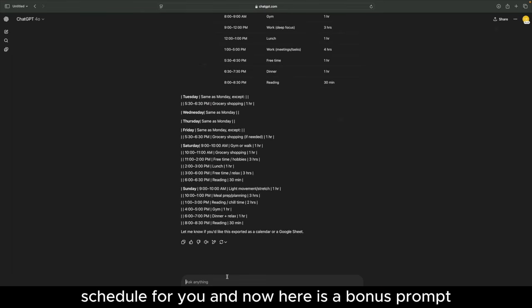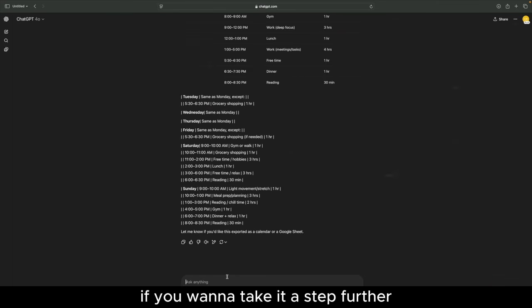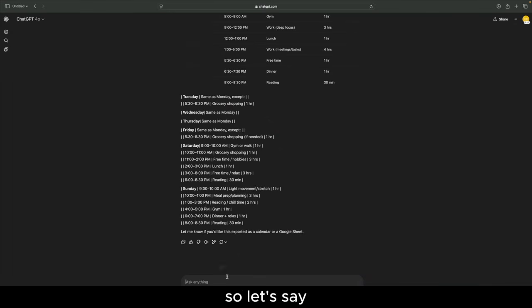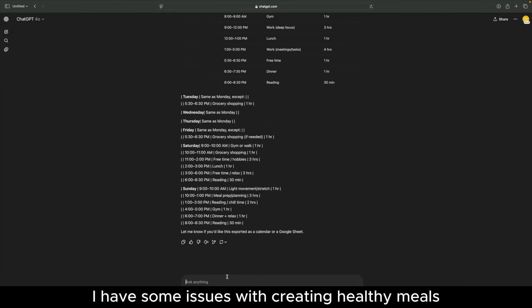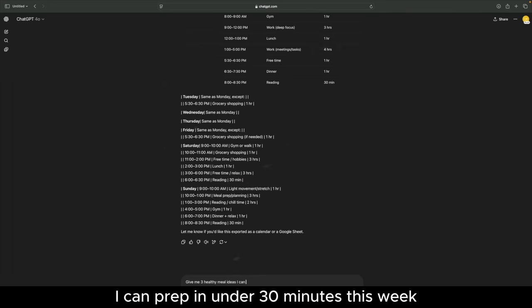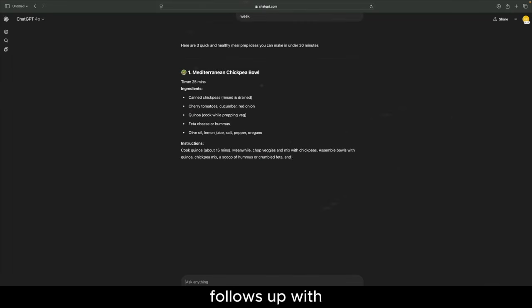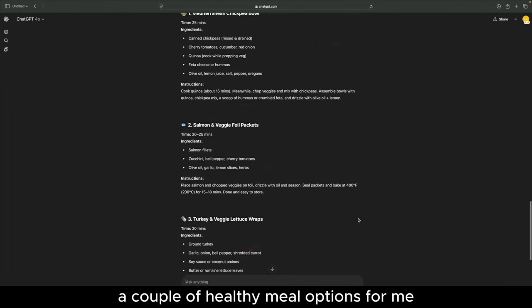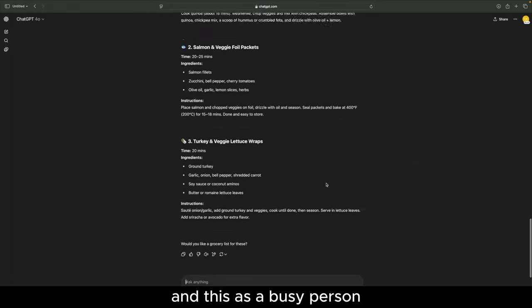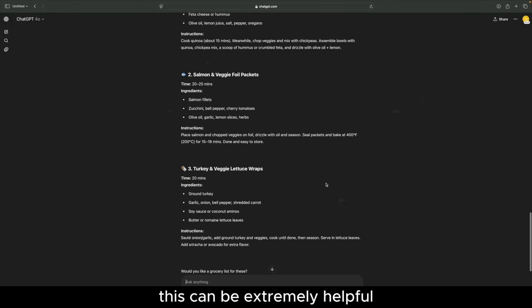And now here is a bonus prompt. If you want to take it a step further, you can actually follow up with another prompt to really improve your life. So let's say I have some issues with creating healthy meals, for example. I'm going to say, give me 3 healthy meal ideas I can prep in under 30 minutes this week. And ChatGPT follows up with a couple of healthy meal options for me, giving me all the ingredients and even the instructions. And this, as a busy person, can be extremely helpful.